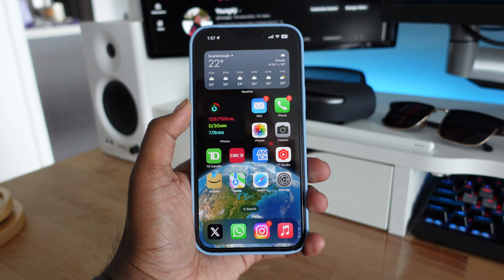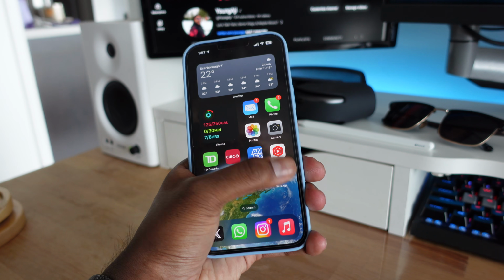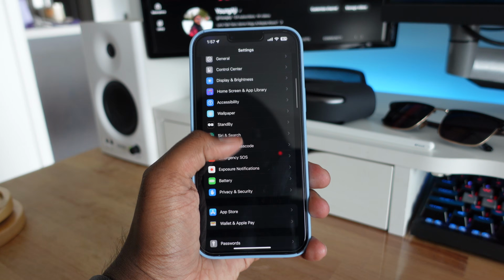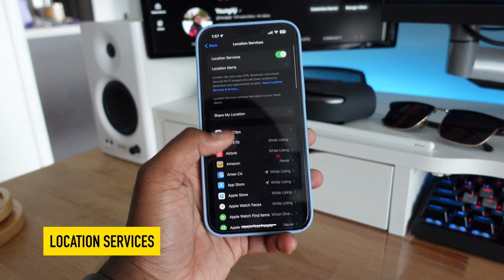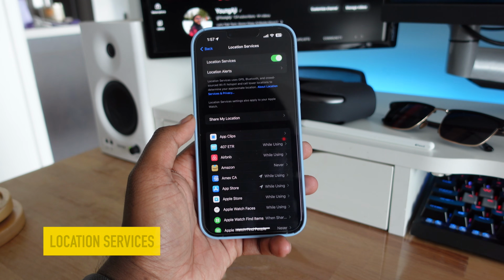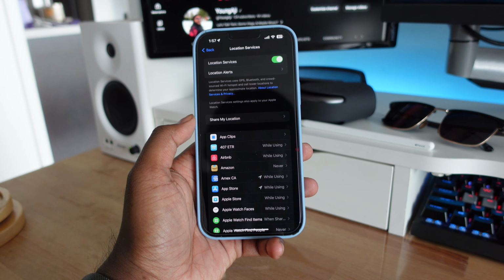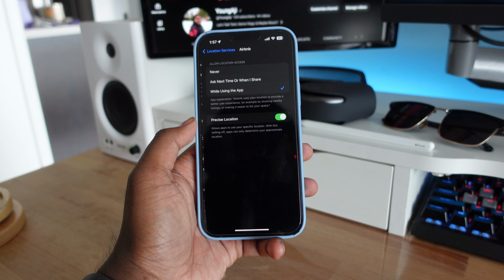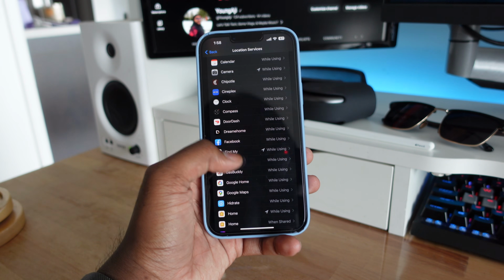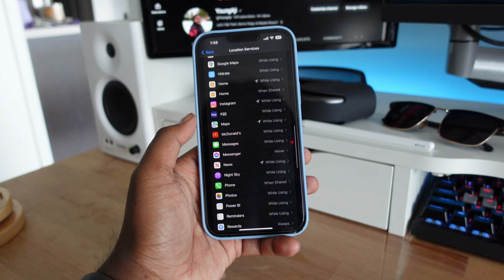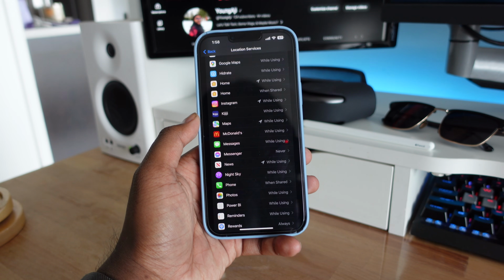Next, we have location service settings. If you go into your settings, under privacy, and into location services, you can see all of the applications that are currently using your location services. If you see an application that you don't want to use any location services, you can set it to never. Most of the applications I have set to while using. So if I'm in the application, it's going to use location services, but if I'm not using the app, there is no reason for that application to use my location.